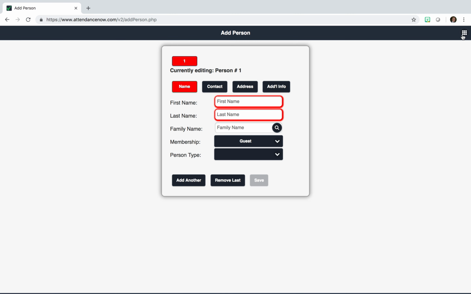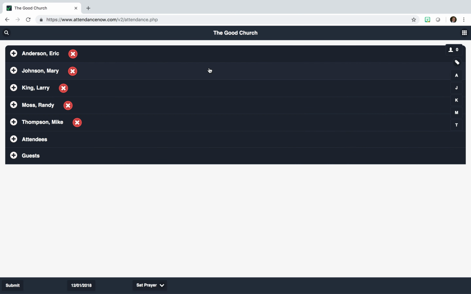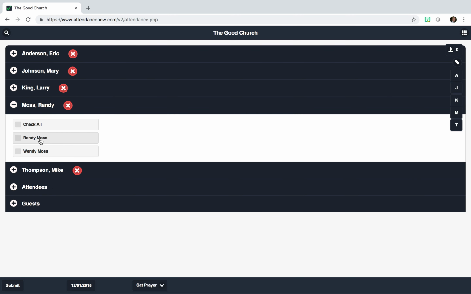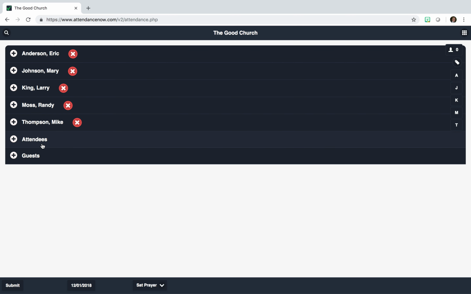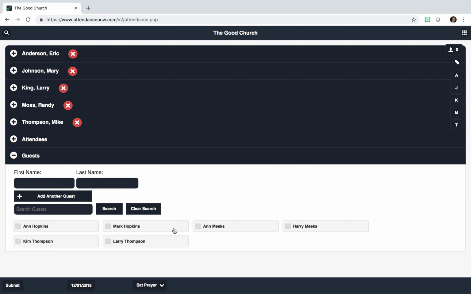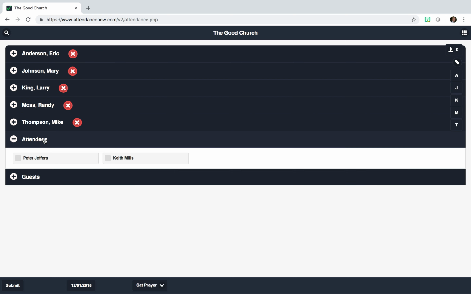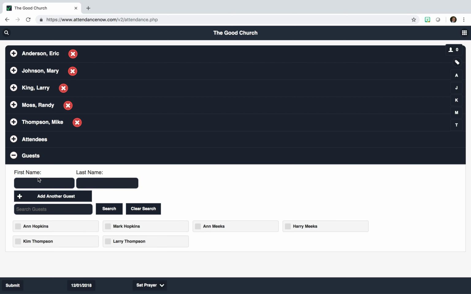Now I'm just going to show you what that looks like when you come over here to the attendance page. We just added Randy Moss's family as members, and they showed up here in the family name, and underneath Randy Moss is Randy Moss and Wendy Moss. If you were to add an attendee, they would show up underneath here. If you were to add a guest, they would show up underneath here. Now you see that as a member you need to have a family name because that's where you get put, underneath that family name. For a guest or an attendee, there is no family name, so it's not required. You can put it in there, but it's not required.